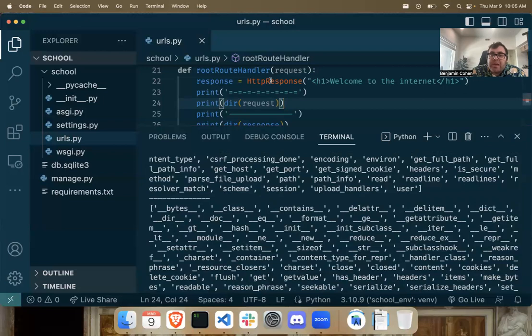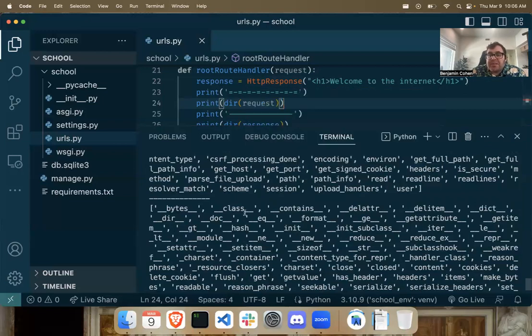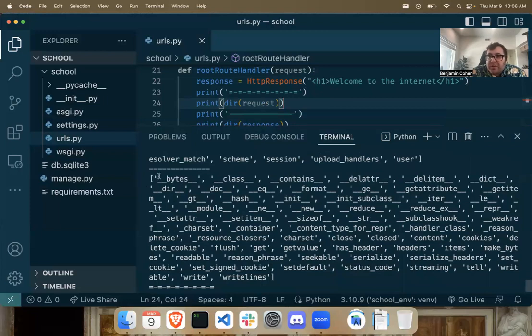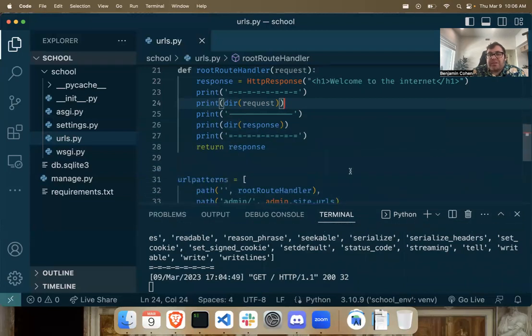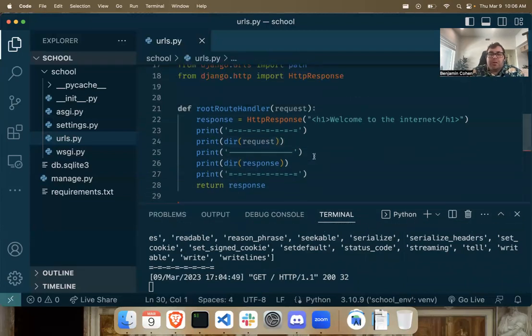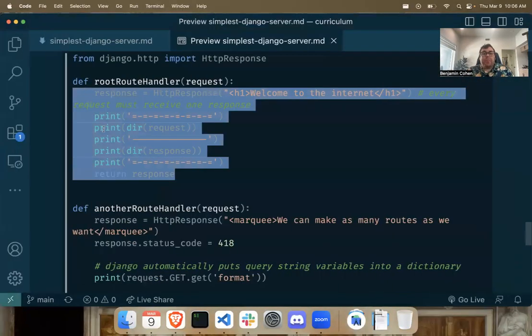So, Django gave us this HTTP response class so we can make instances of it, but all that means is that it wraps things in such a way that it knows this is an HTTP response. It has all sorts of things you can set or read on it, and then it sends it back in a way that the web browser understands. So I don't necessarily want to see all this, but it's good to know it's there. So we know how to make a basic route handler now.